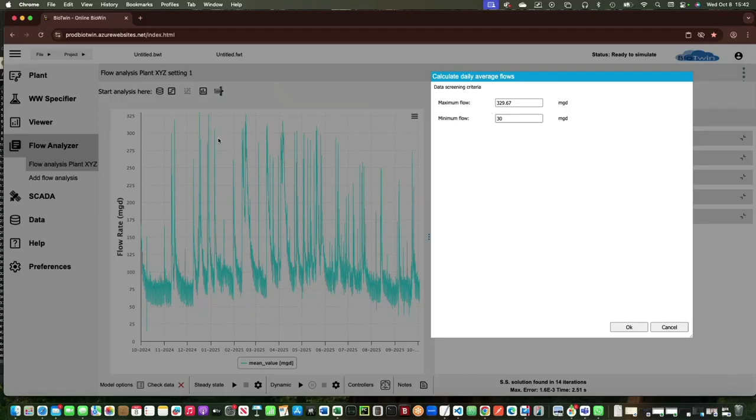But there doesn't appear to be any maximum outlier flow for us in this data set, so we'll leave it at the default that's being calculated. And what it's going to do is any flow that is below 30 mgd, it's simply going to replace it with a flow of 30 mgd. And once you're happy with those settings, you click on OK.